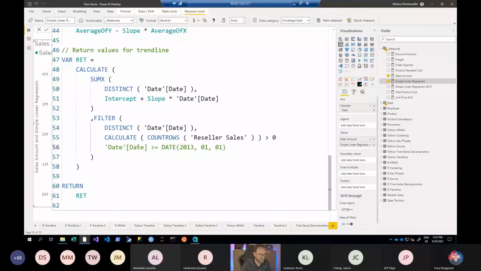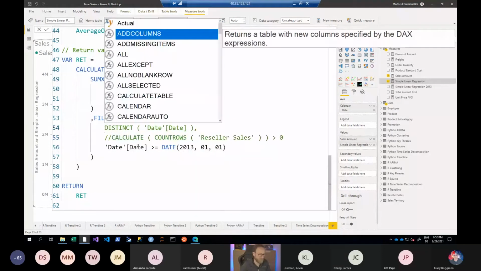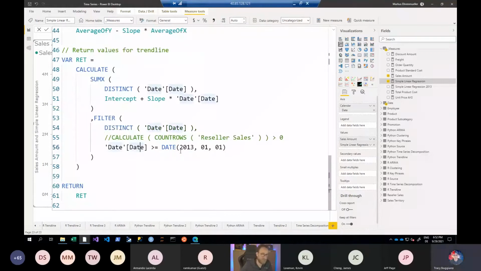So this should be, let me think. Is it just this? I think I have to remove those. So I only want to have the distinct dates, and I want to have only the dates starting 2030, because that's my last year in this demo. Let's see if this is right.